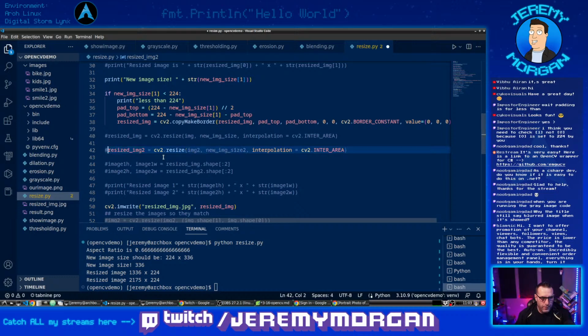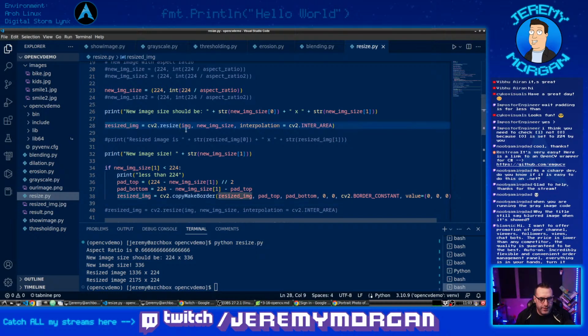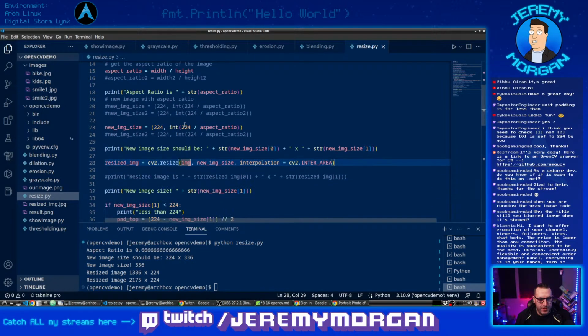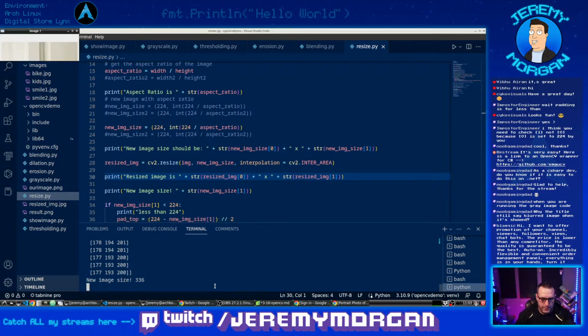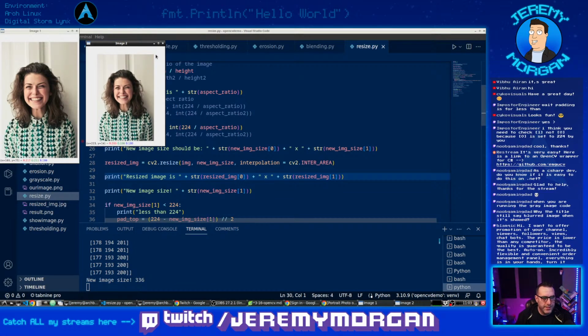Resized image 2, we don't care about that one. Resized image here. Resizing the original image to the new image size. Interpolation doesn't have anything to do with it, so we're resizing it to this new image size. And then saying resized image is X. And so it's resizing this 224 wide, but we need it to be 224 high.